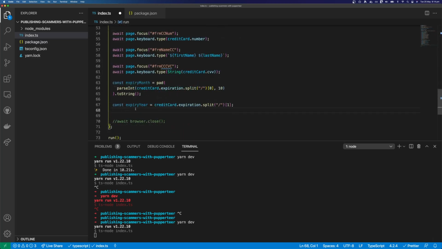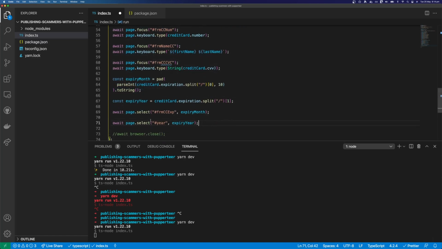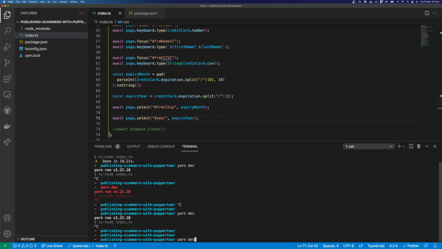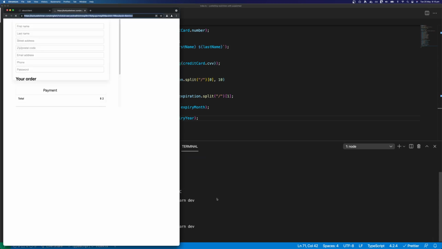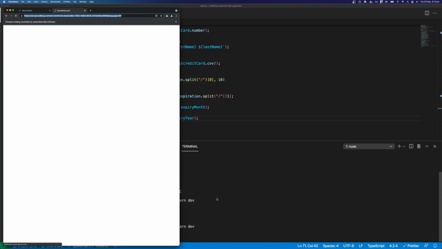While we're here, we can get the expiry year. It's just going to be the second segment of the expiry date that our credit card returns. And then we can fill in our expiry month and expiry year. Let's have a look at what our script does now. We should see all the fields being filled in. And if we do, then the next part will be to accept the terms and conditions and then click submit. Wait for the form to be submitted, and then close the browser and repeat it several more times.